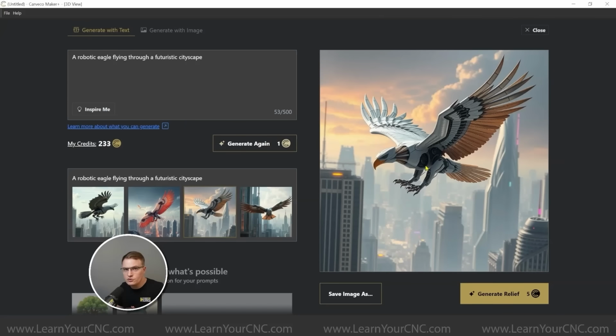So keep that in mind as you're using these tools. It's going to eat up some of those credits as you use these. You can also save the image if you want that as an external image as well. And with any of these tools, you can always use external AI image generators and then bring those images in if you don't want to burn up credits inside of the software. So let's click generate relief and see what it comes up with.